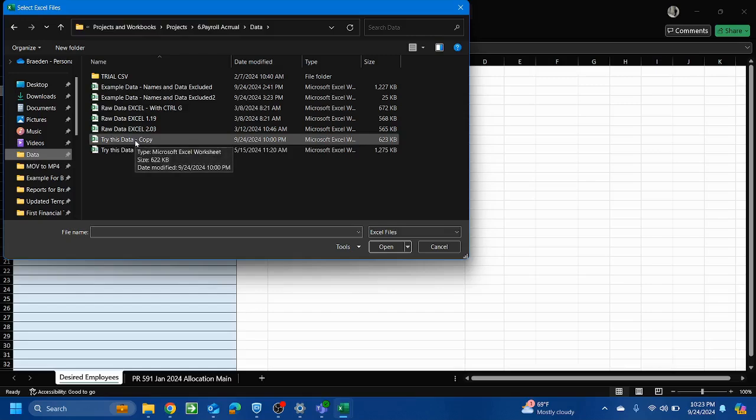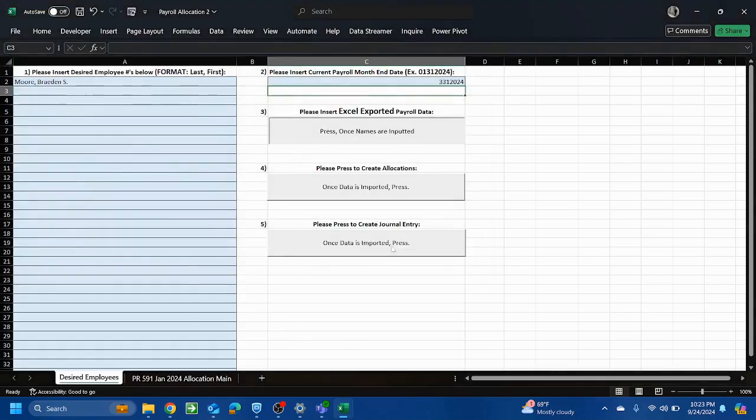One thing to note, that button actually just prompts you to open up data, and it tells you on the top left, select Excel files. It's already prompted just for Excel files, because that's what we export from our accounting database: an Excel file with all the month's payroll entries. So we'll go ahead and insert it. We'll press OK.